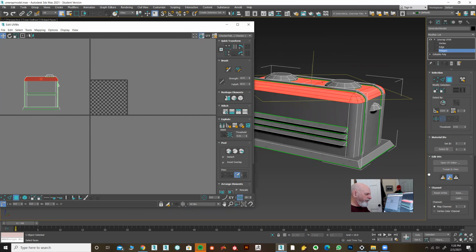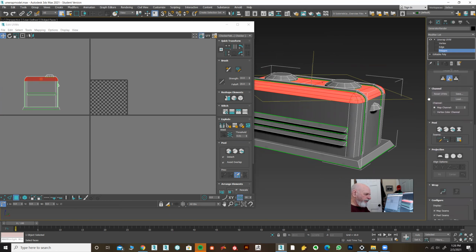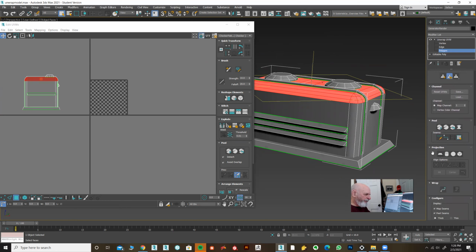So we'll go down in the modifier. When I say the modifier, I mean this thing here. When I say the UV window, I mean over here, just to be clear. So here are our basic types of projection: planar, cylindrical, spherical, and box. Most of the time, planar is what we're starting with. There's a few cylindrical ones in here. So I'm going to hit planar.